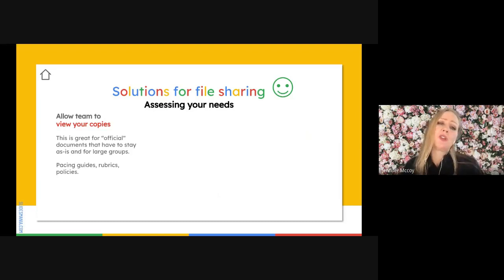So, for example, you can use that for pacing guides, for rubrics, for policies. These are great things to use view only with. For example, I have pacing guides embedded in my course Moodle that are Google Docs. When I need to change those for the next semester, they copy over in the Moodle to the next semester, and I can just go into the document and change it. I don't need to delete it and re-upload a new one or anything.